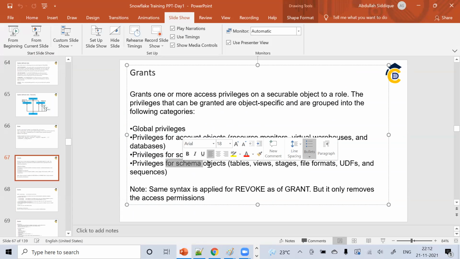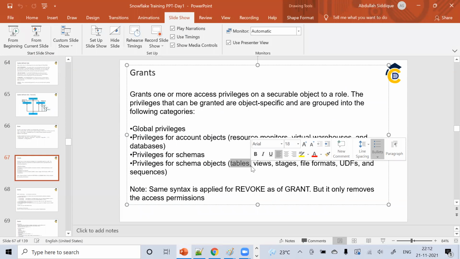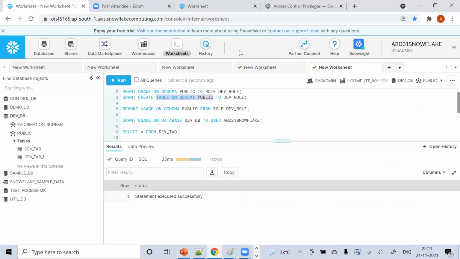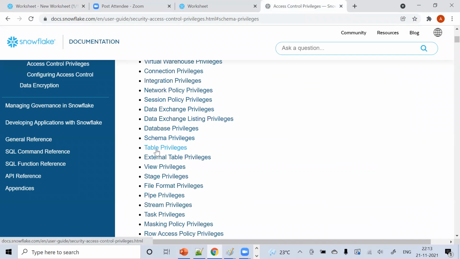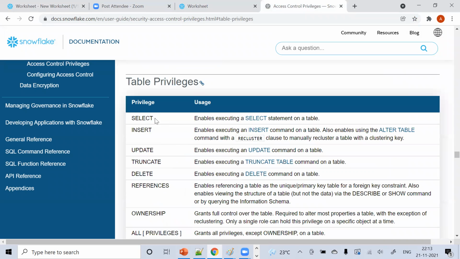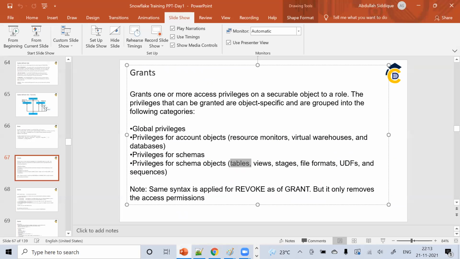Then privileges for schema objects, for tables. For example, if you want to see the table or select a table or insert, update, do DML operations and other stuff. So if you want to see privileges for schema level objects, here you can go and see whatever objects come under schema. So tables come under schema, views come under schema, stage comes under schema, file formats come under schema. So if I go to table privileges, see, select, insert, update, truncate, delete, and all this can be given. Correct?